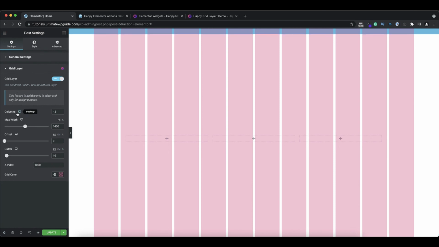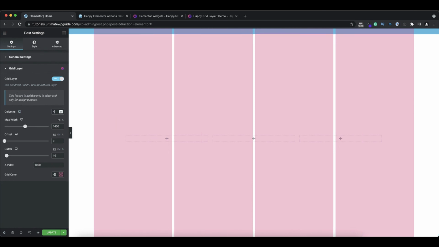So by default here it's set up to show 12 columns, but I can change that to show 4, and this really helps me put things into perspective based on the screen width that I'm designing for, the offset that I have in between, the gutter between the different columns, and the Z index. So Z index is just, this places it right on top of or over all of your elements, and this is just a really cool guideline to help you streamline the design process of your website.